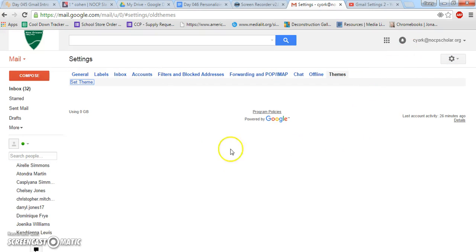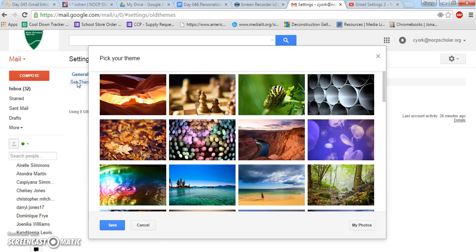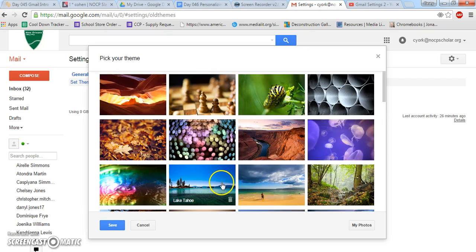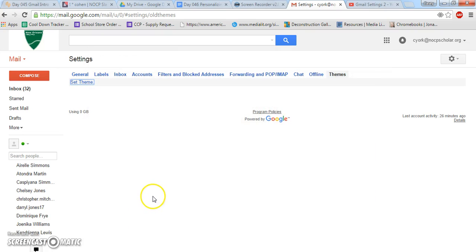I'm going to leave mine just plain for right now, but again, you can go to Themes, set your theme, and there are a bunch of different ones that you can choose from. You can even upload your own photos and choose those as your background as well. And there are more images you can choose from here. So those are the major ways that you can adjust your settings that we're going to focus on for today.